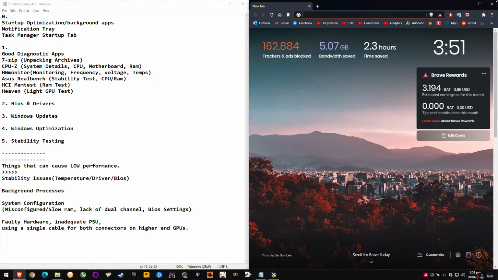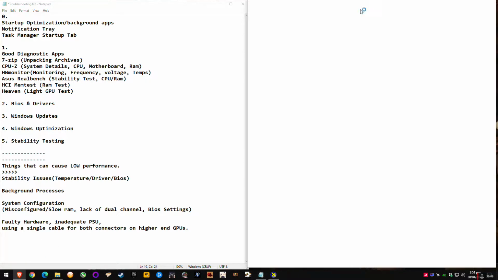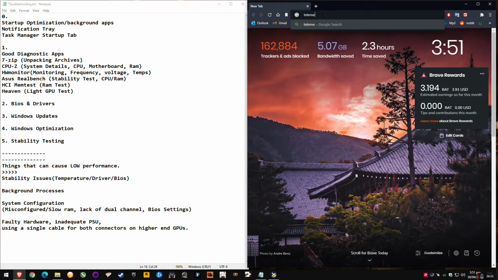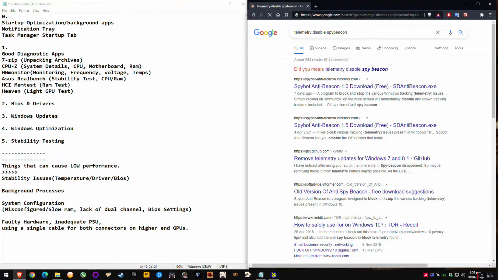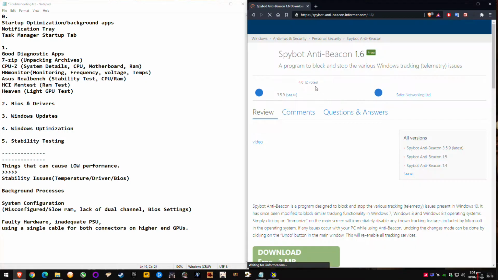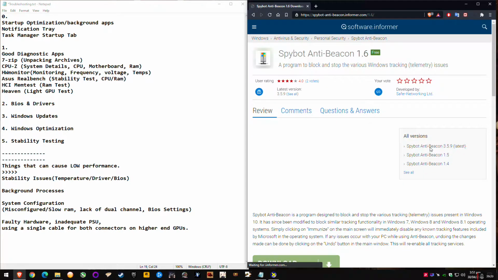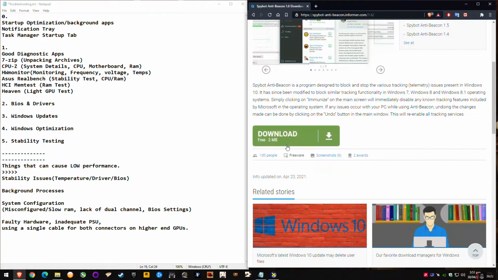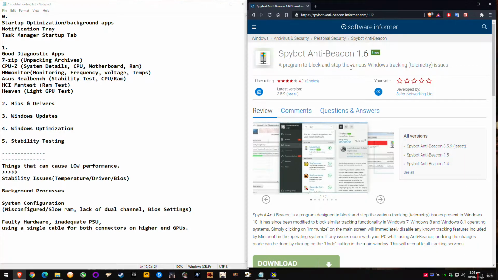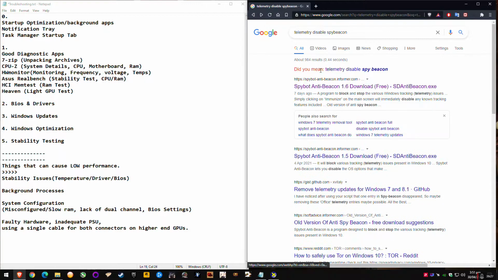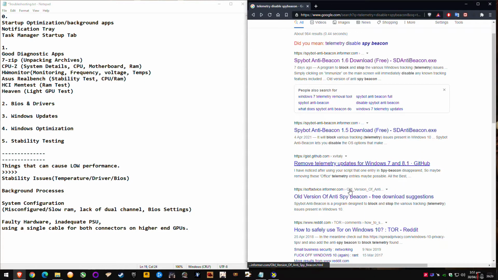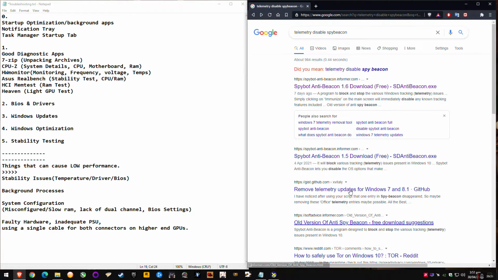And you can actually just search, what's it called? I think it's called Spy Beacon. There's a nice app called Spybot Anti-Beacon, which disables a lot of telemetry, and it's automated. So just an example, I don't know about this website link, Spybot Anti-Beacon. Is that the actual website? I had a copy of it.